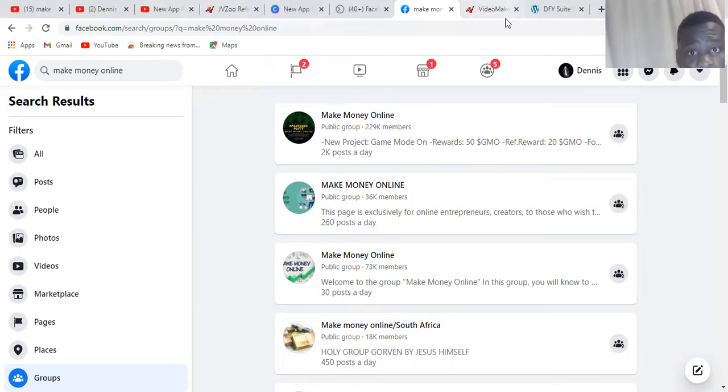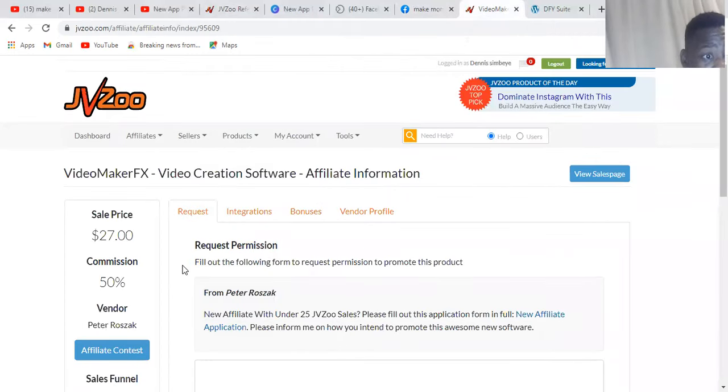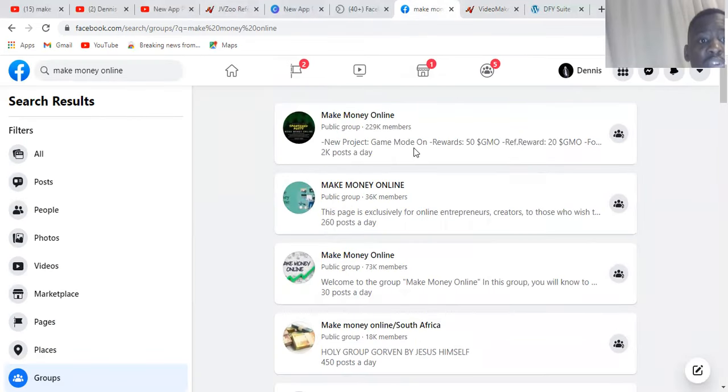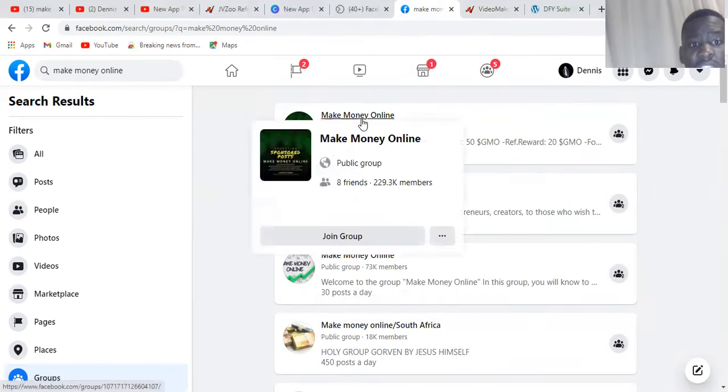First, let me assume you're promoting this product. Just go to their sales page and copy the information about what the product does, everything. Once you've done that, go back to the Facebook groups. Make sure you write something unique. Once you've done that, then post.